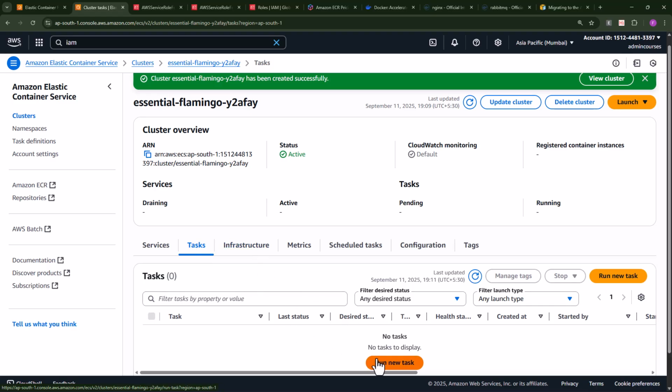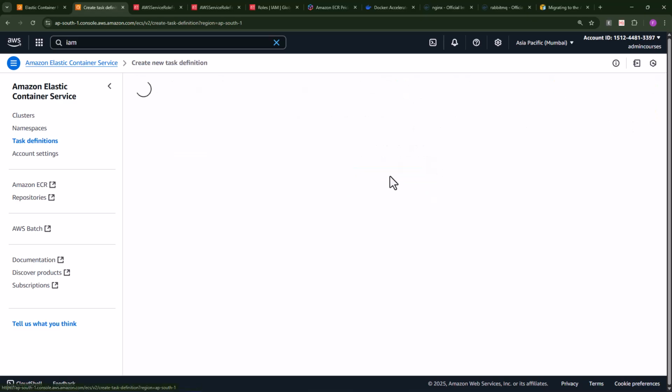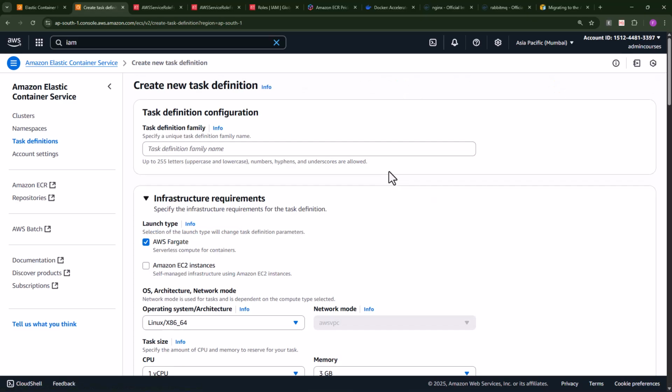So first I'll create a task. Okay, so there should be a task definition over here. On the left hand side you can see task definitions, right? So go over here because you need to add a task definition to create a task. So I'll say create a new task definition, and you will see a page like this.